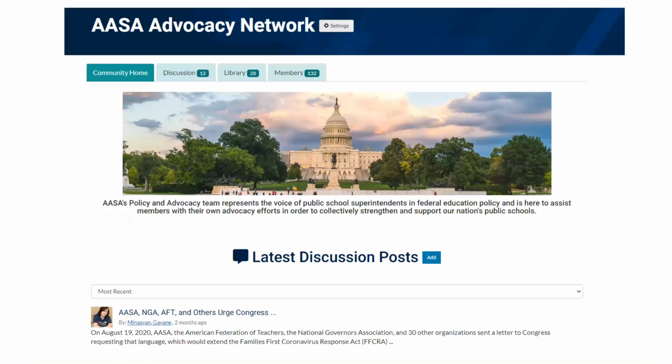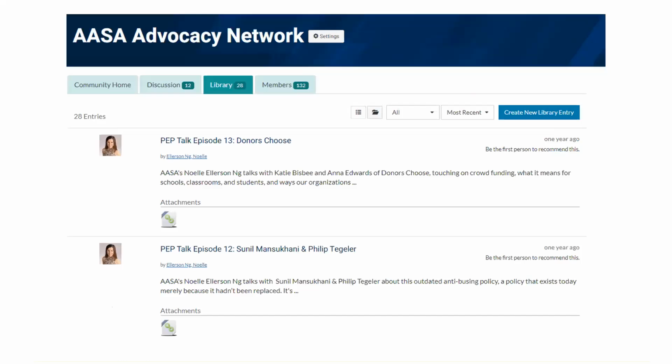Another feature of the online community is the ability to share resources and documents. This is called the library. Within the library, you can see a listing of all library entries. The most recent library entries will show at the top. Click on the library entry title to view the entry in its entirety. Click on the folder icon to view entries in the folder view.